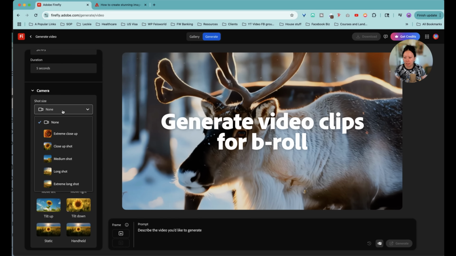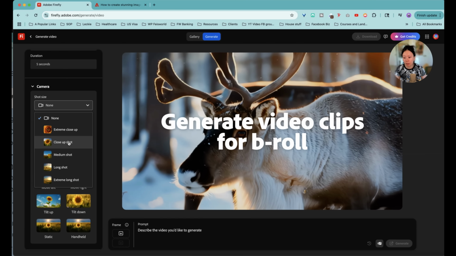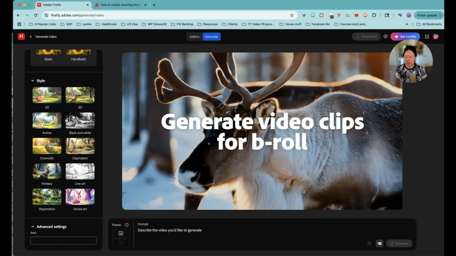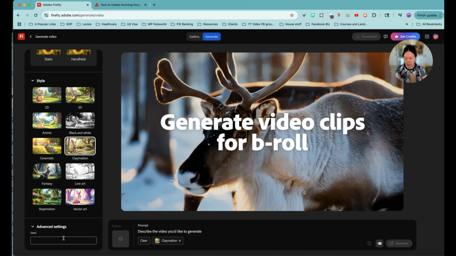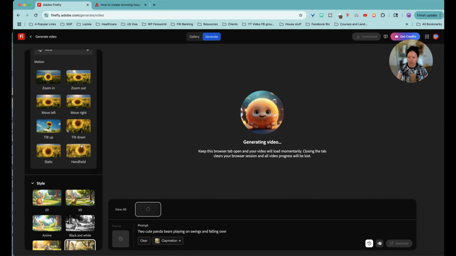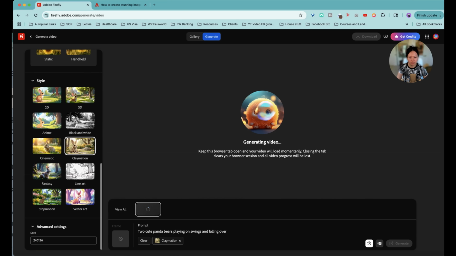You can do the shot size, extreme close-up, medium, long, extreme long shots. If you're into documentary filmmaking, you will know what it means. If not, simply play with them. I think they're relatively self-explanatory. And you have different motions and, you know, zoom in, different styles, 2D, 3D, anime, black and white, cinematic, claymation, fantasy, line art. Okay. Two cute panda bears. Look at these. Handheld, tilt down.